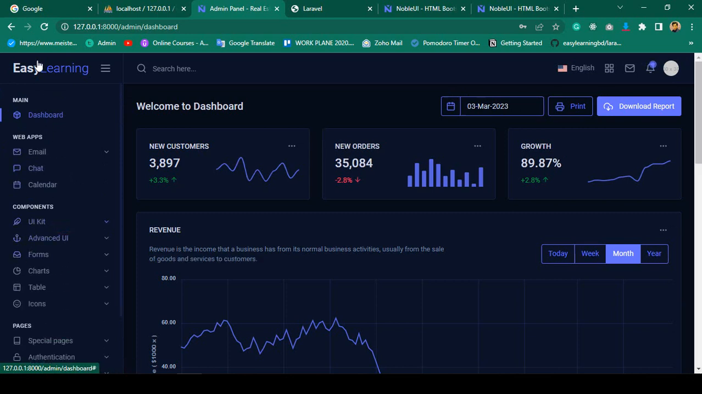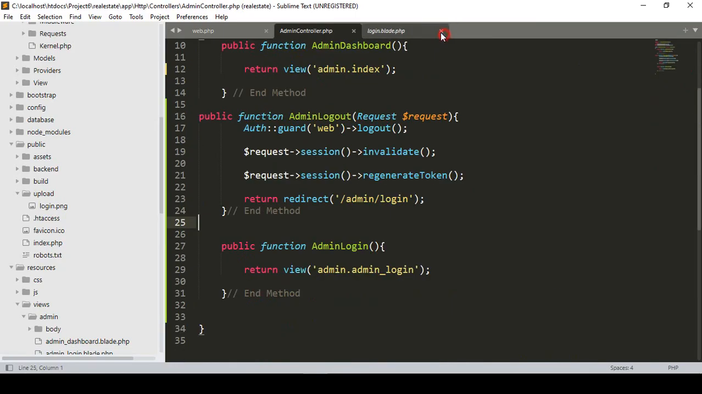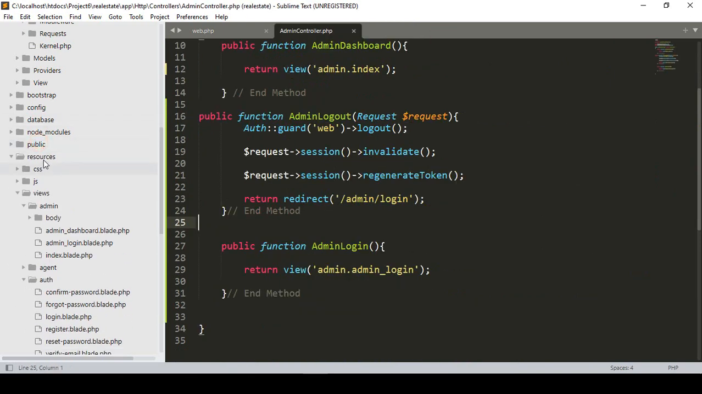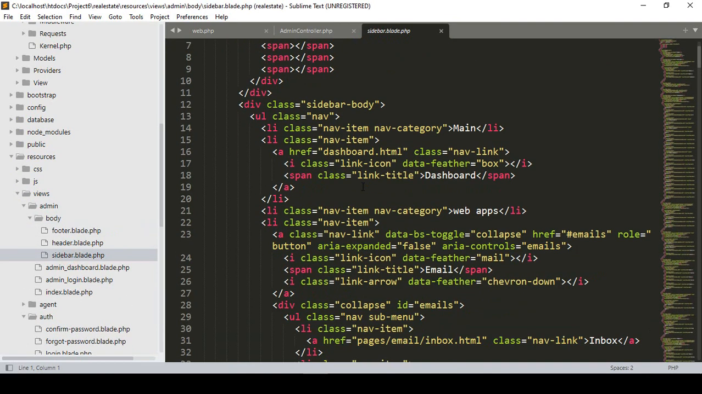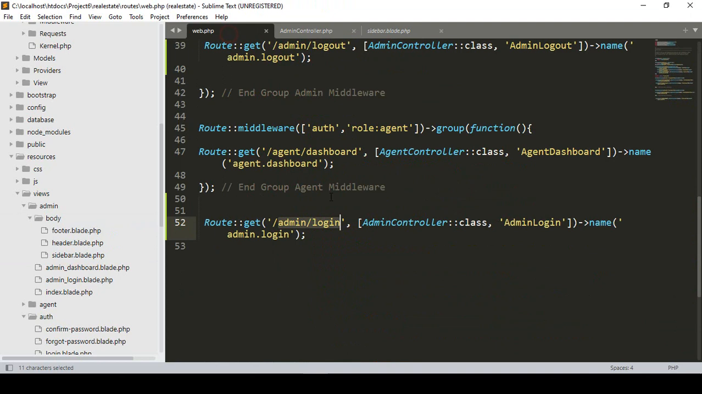Right now if you want to change anything, I have already segmented all of our page. Right now that is our sidebar. If you go now, right now we don't need this, and also we don't need this. And if you go to our resources view, and then in our admin body sidebar, first of all that is our dashboard. And in the dashboard area, we can actually add our route. That is a default route here.